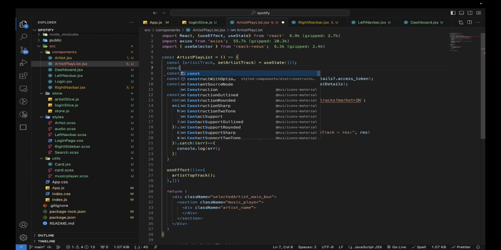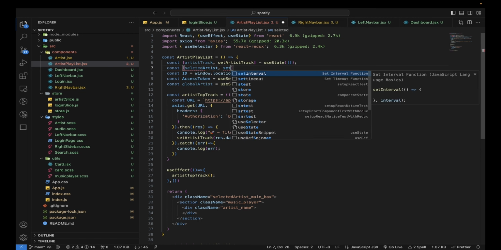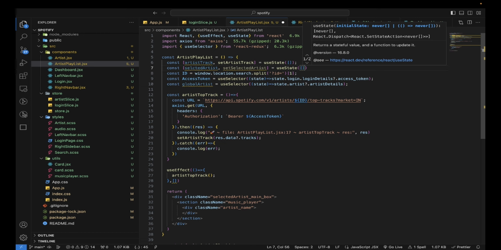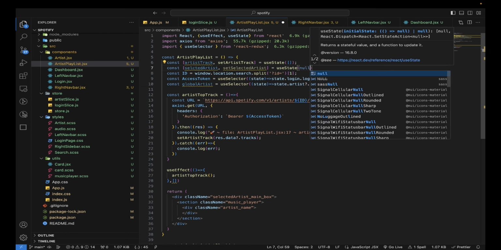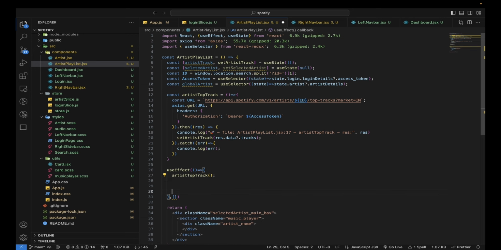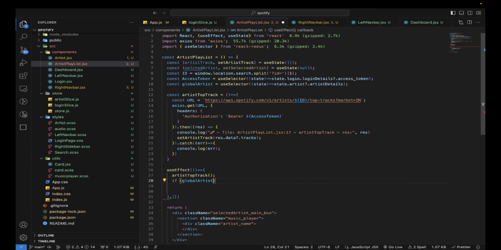So now let's create a new state which is selected artist. Selected artist set, and this is going to be empty, put null here. This is also fine. So inside this useEffect, what I am going to do is, if global artist dot length greater than 0, just put this.